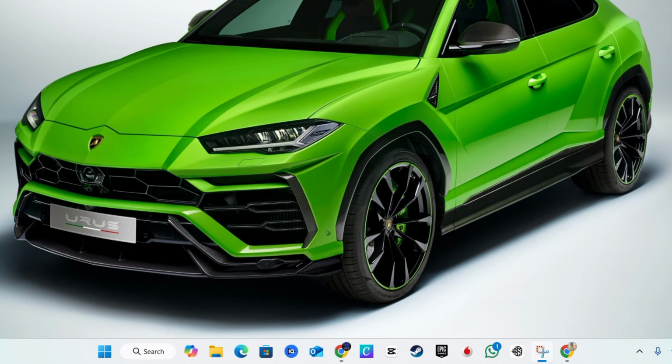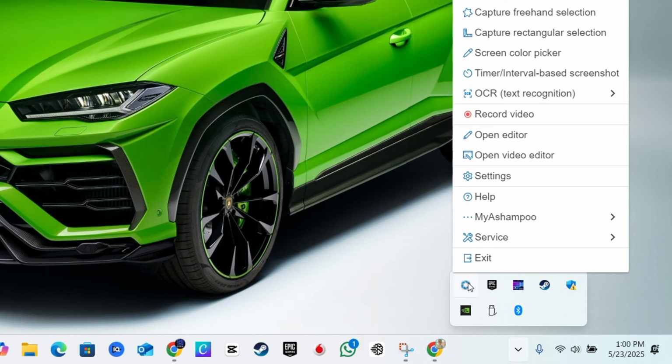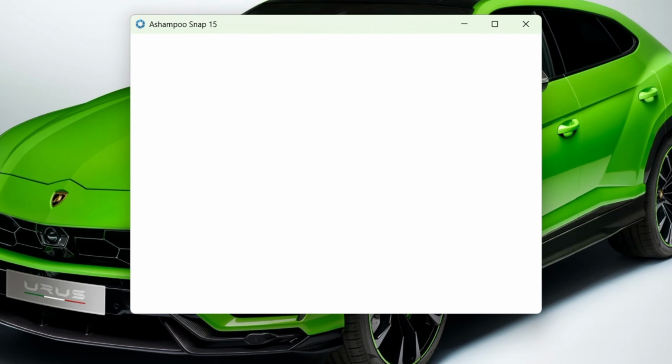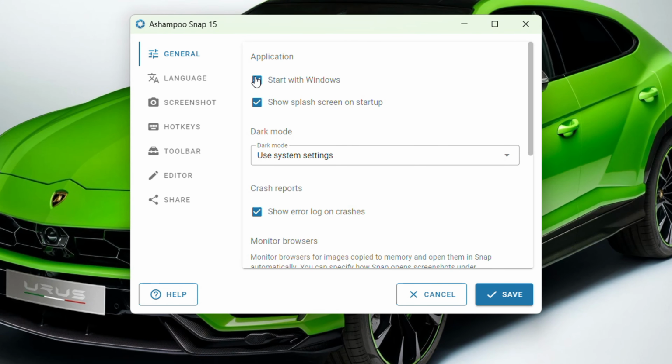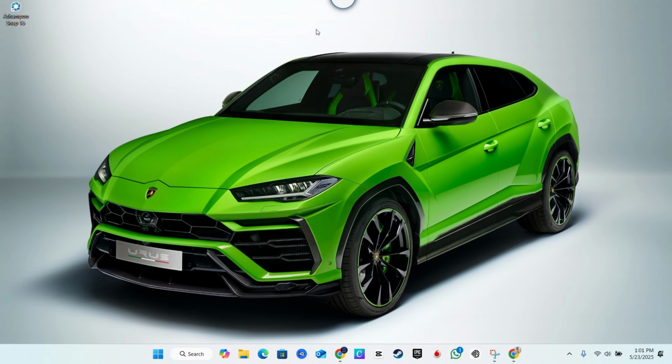Once you have the application open, you want to click on your tray on the lower right hand side and just right click on the Ashampoo application and you will get those features here. Click on settings and it will take you right into the settings here, and on the application under the General tab you will find Start with Windows. You want to uncheck this box and click on save, and that's going to disable it from starting up with your Windows PC.